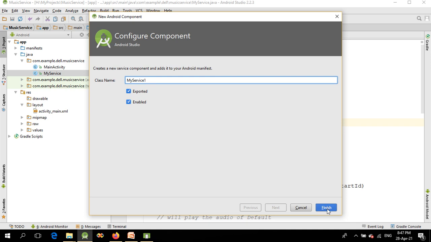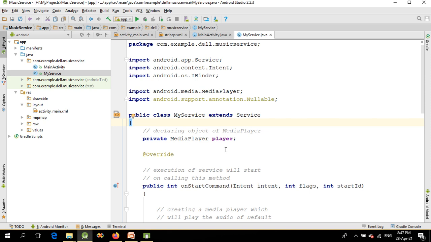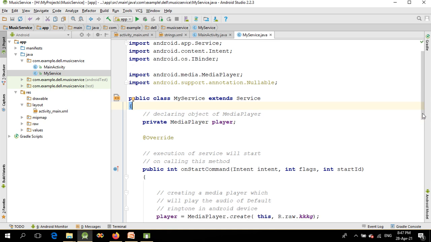As soon as you click on the finish button, it will generate one service file for you. But right now I have already created my service, so I am not going to create the other service here, so I will cancel it. In this way you can create a file for the Android service, and automatically some code will be added there.